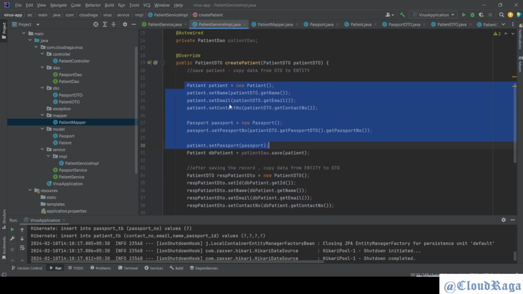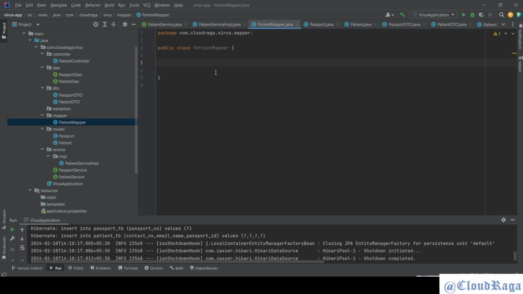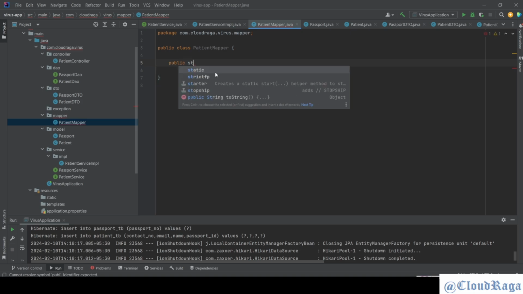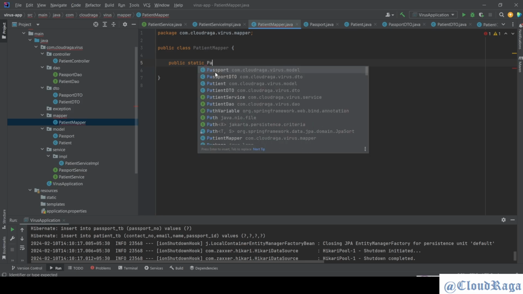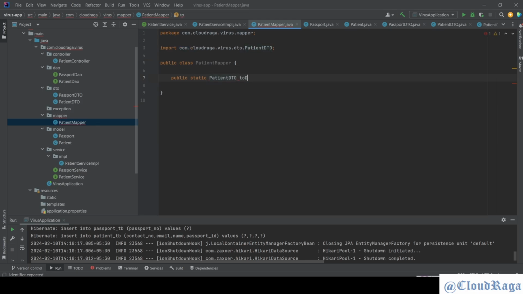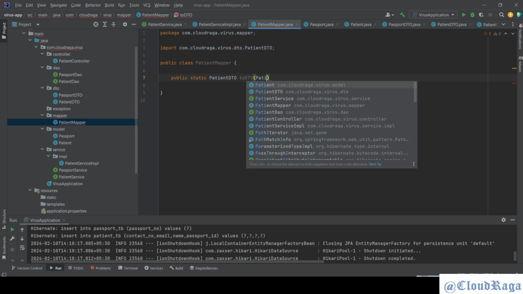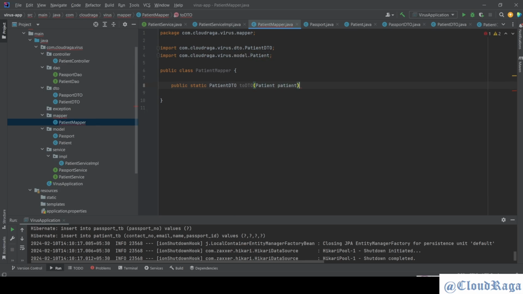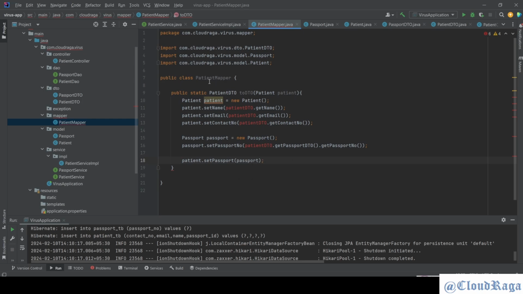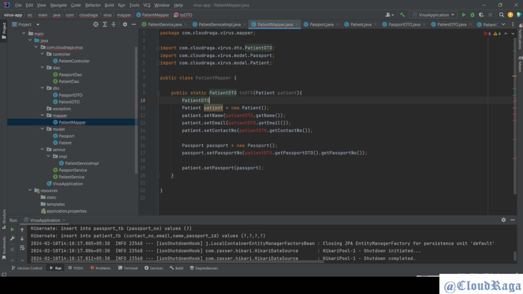So I'll just copy this code, go to the mapper, and create two methods, one to DTO and one to entity, like we did earlier. I'll make this method public static, so we don't need to create an object. Public static PatientDTO, I'll call this toDTO. If we are converting to DTO, that means data is coming from the patient object. We need to create an object of PatientDTO as well. This takes the ID, name, email, contact number, then the passport object is here, and then setting the patient.